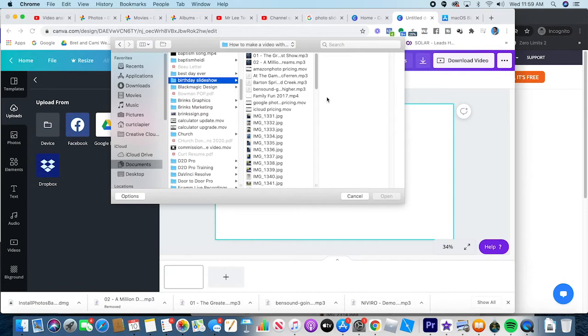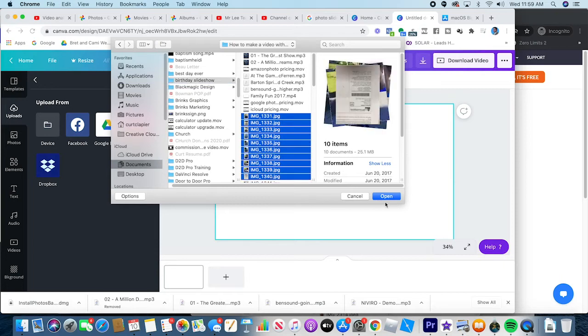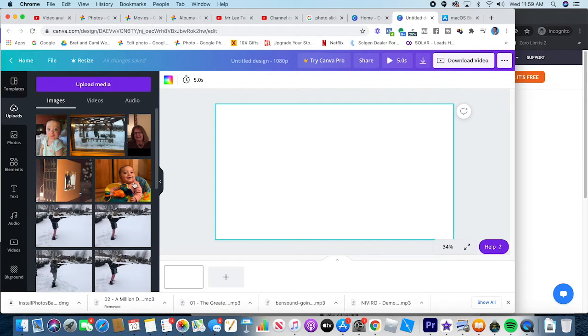All right, so once you're in there, you're going to want to navigate to your pictures that you've prepared for this slideshow. Select whichever ones you want by clicking on them while holding shift or command, and then click open, and that's going to upload those to you.